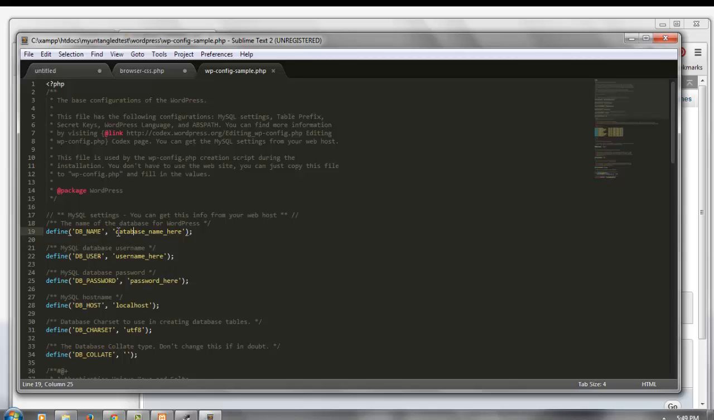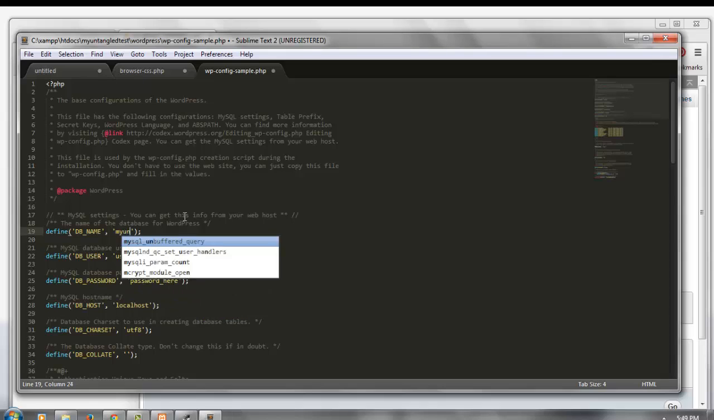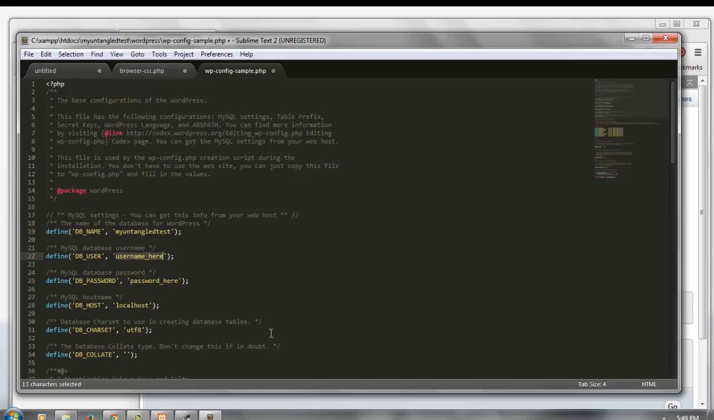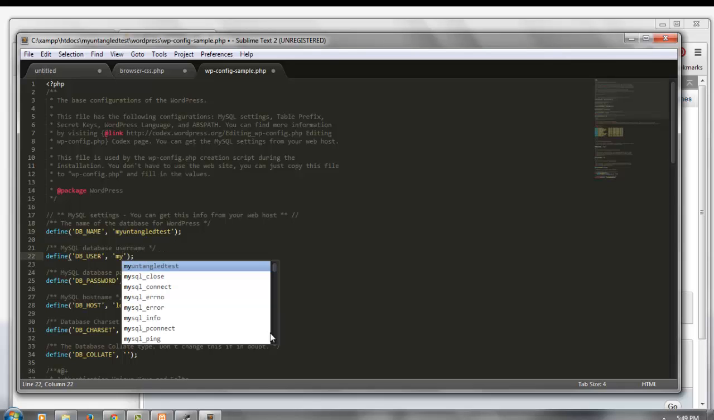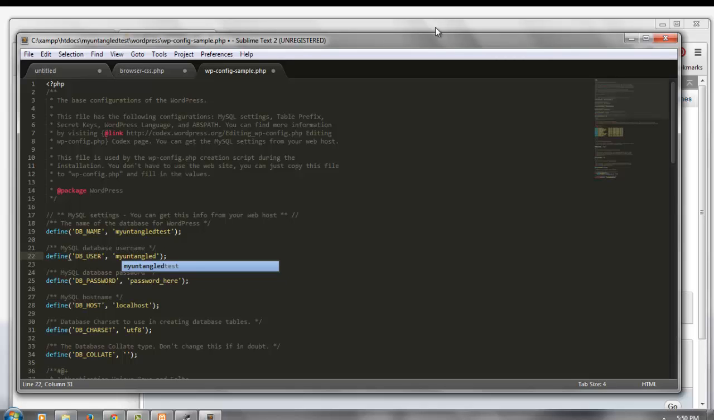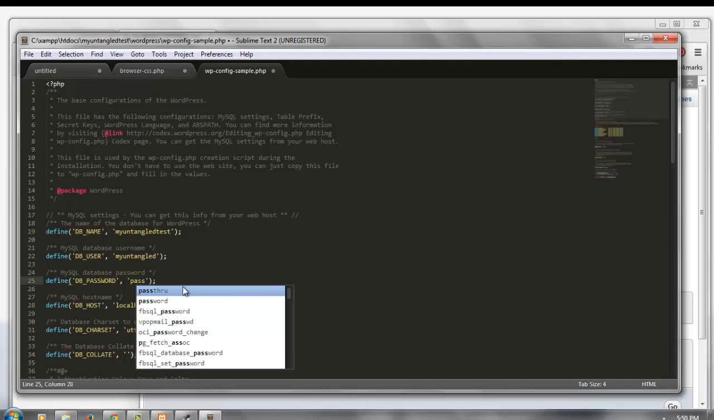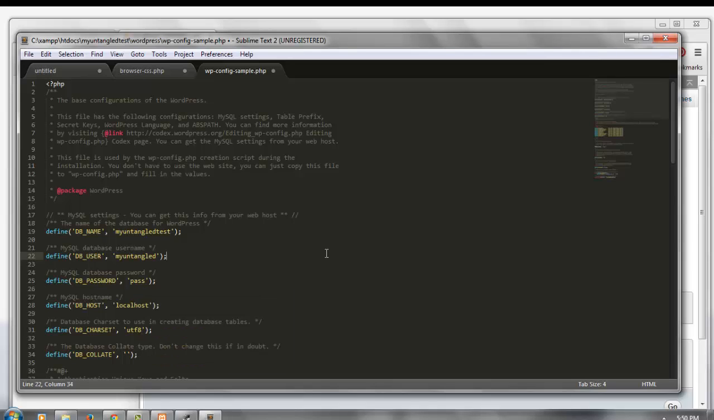So when we were setting up the database name and such, we set up the database name as MyUntangledTest. And when we were setting up the user, we set up the user as MyUntangled. And then I set up a password, which I hope I can remember. I think I set it up as pass. Here's hoping. Okay.